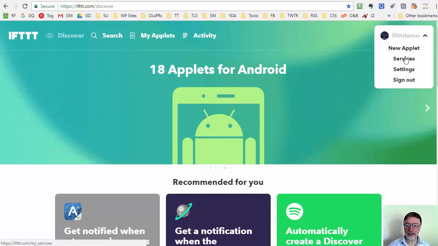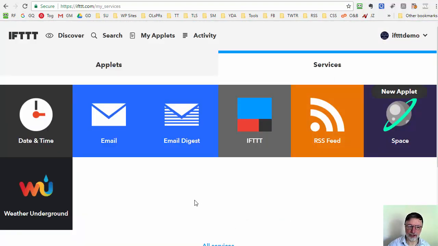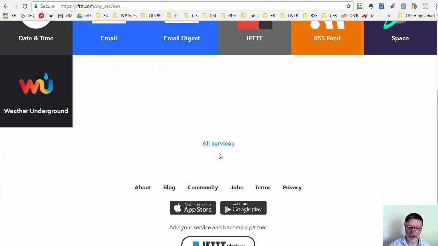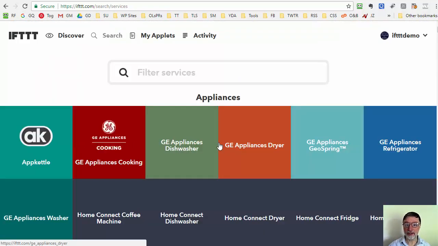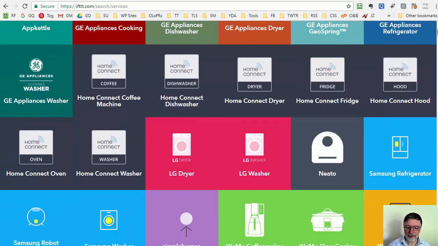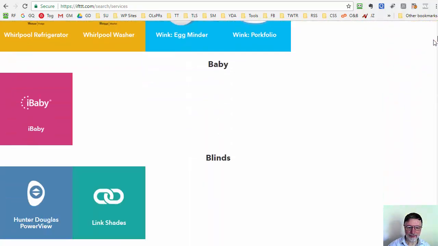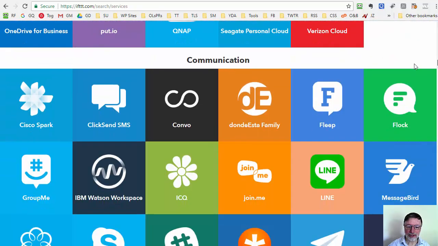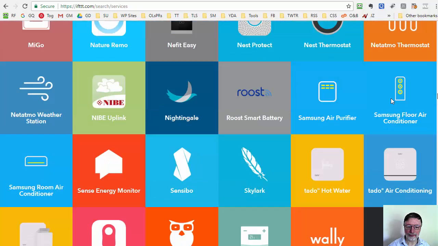So you go to services, and services is not services that IFTTT offer, but the services that it links to, that it connects to, such as Twitter, RSS feeds, weather. I mean, there's a whole load of them, and if I click on all services, you'll get a sense for the number of services that it's associated with, and it's beginning to associate with the Internet of Things. Look at all the appliances that it can connect to. Huge number of appliances: blinds, blogging, bookmarking, business tools, calendars and scheduling, communication. It goes on and on.